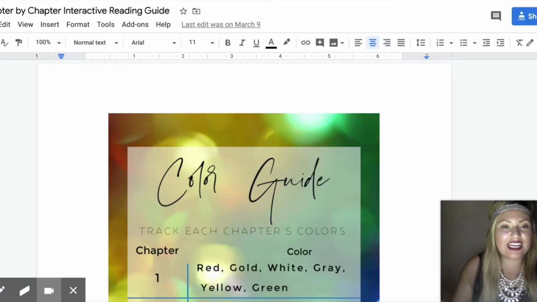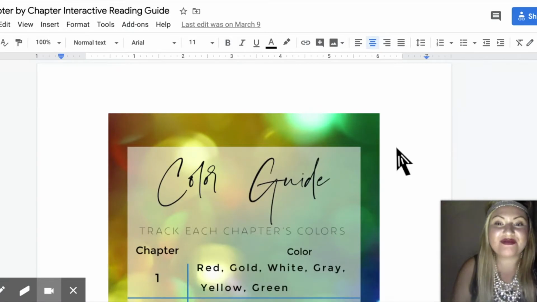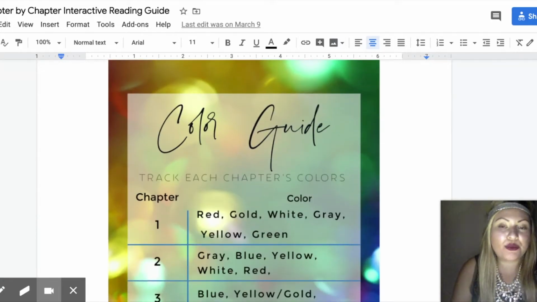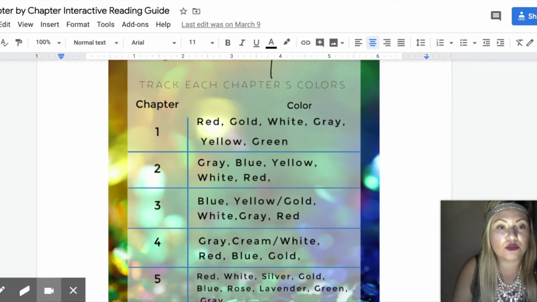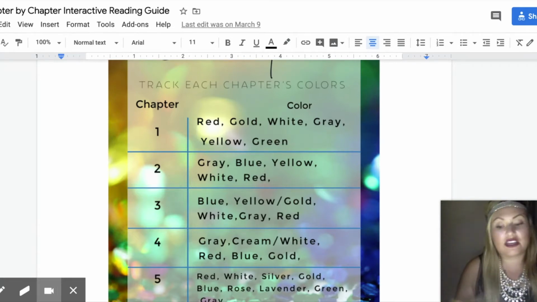We're starting the color guide. You can see that in this book, we will be tracking each chapter's colors. Because we're going to start chapter 1, we will be hitting the color red, gold, white, gray, yellow, and green. With that being said, I'm going to show you how to bring these colors to life in your room.